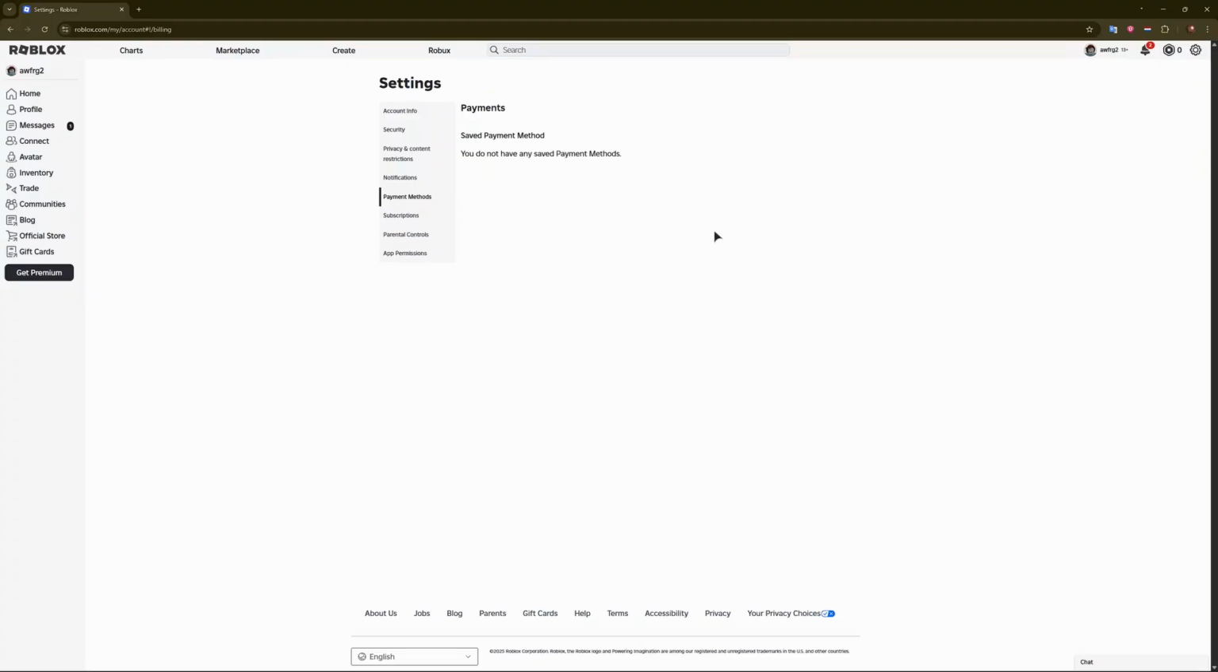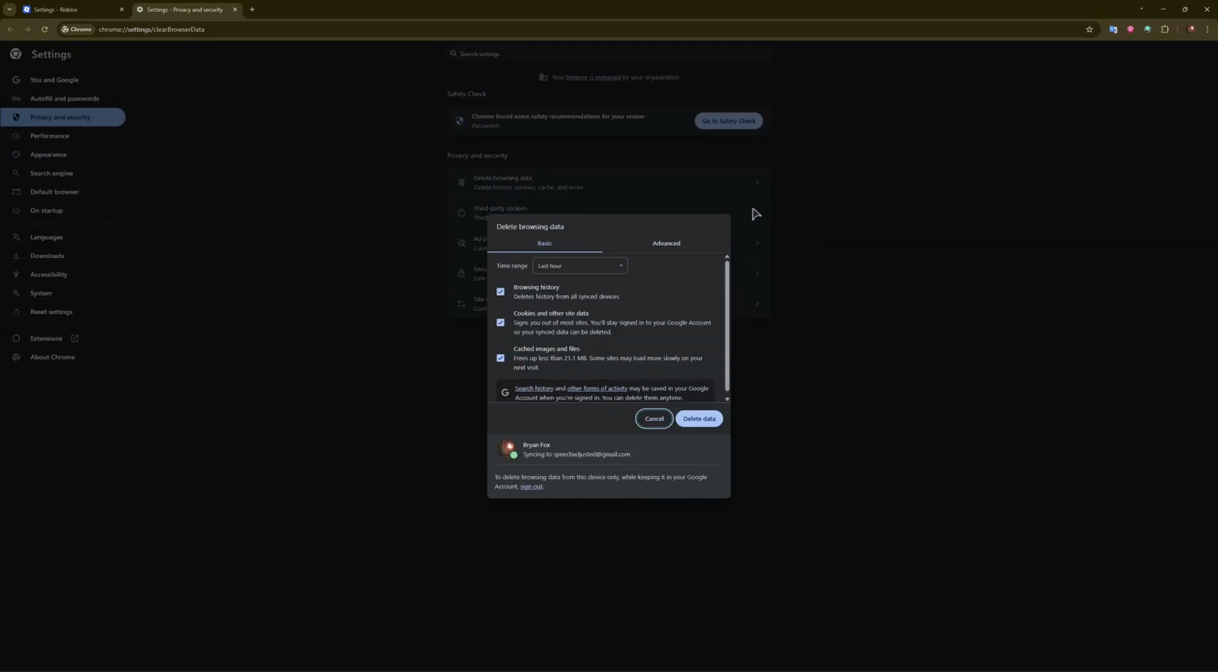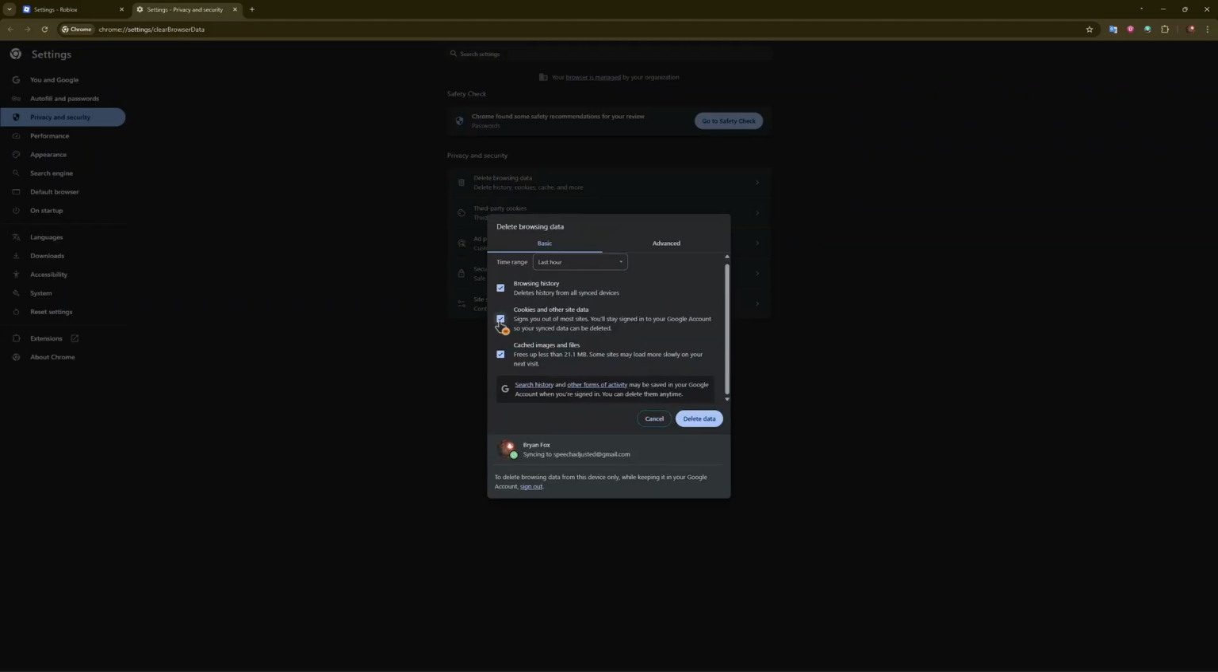On PC, you can clear your browser cache. For that, just press Control Shift Delete. You will go to the settings, as you can see, and just delete the browsing history and cached files. Also, if you want to go super safe, delete the cookies as well, but be careful with the cookies. You will have to log in to the websites once again.